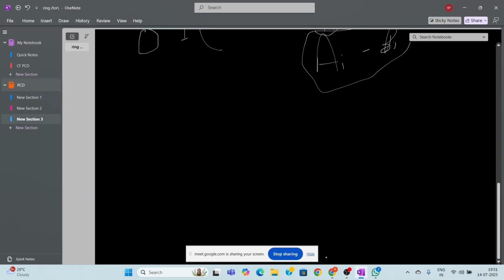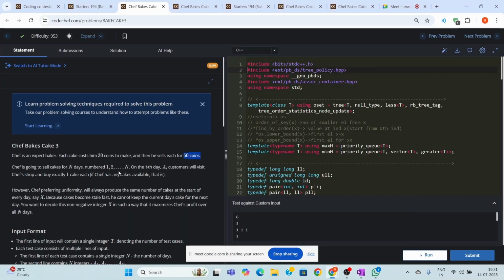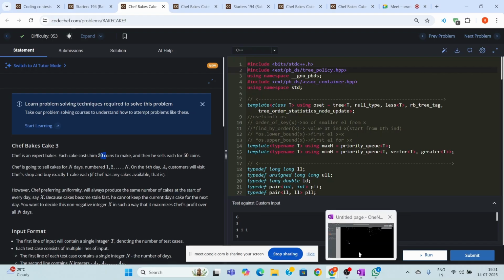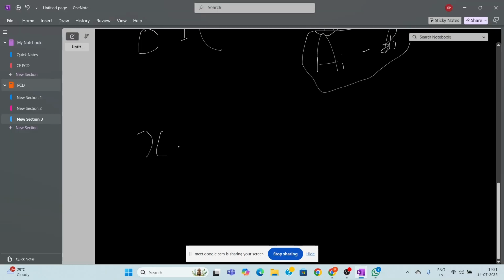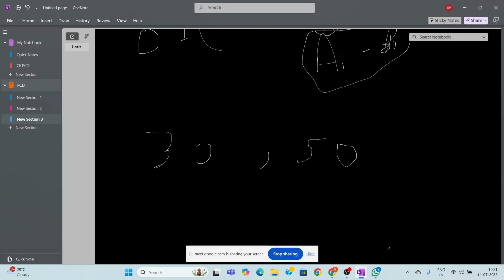So it basically says chef is an expert baker, means chef is a person that makes a cake, at the cost of x. To make a cake it costs 30 coins. So to make a cake it takes 30 coins, and he sells the cake for 50 coins.